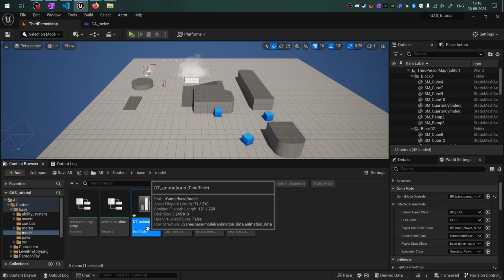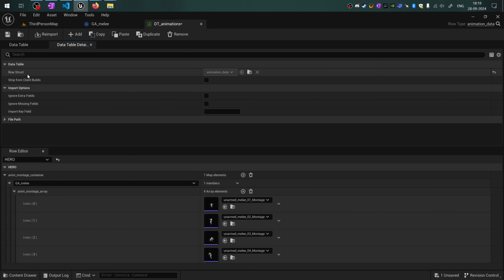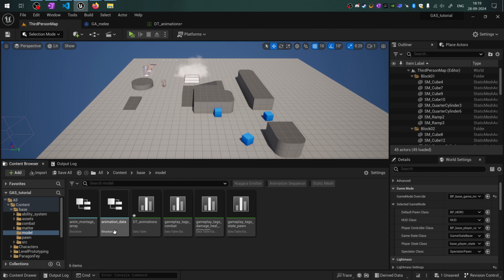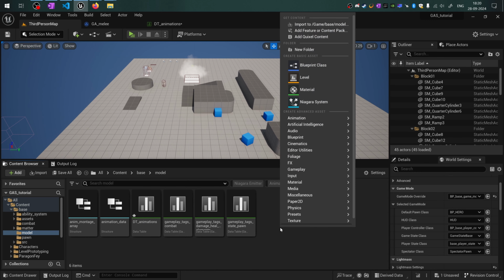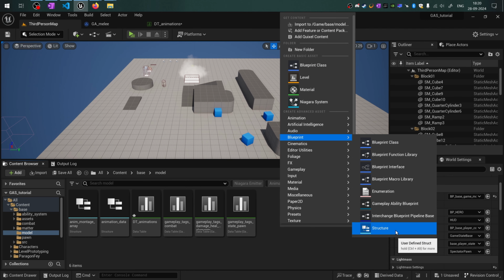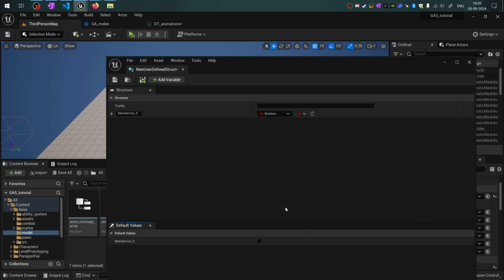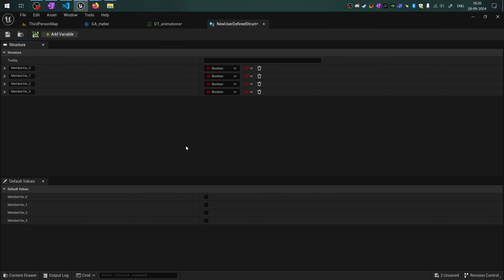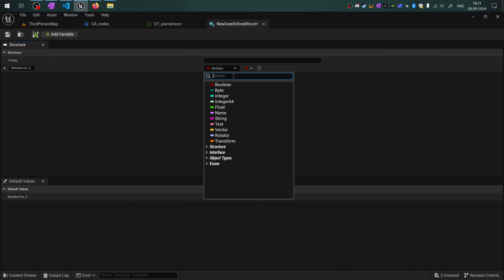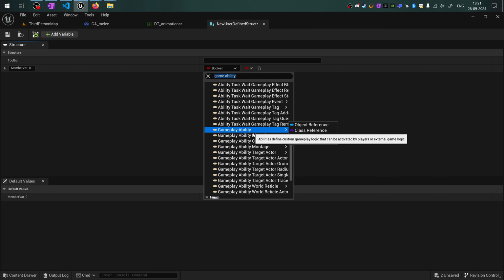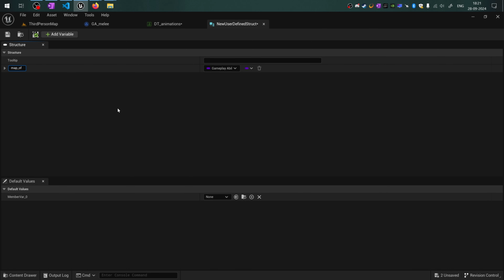This data table animations abides by this row structure, animation data. And animation data is nothing but a blueprint structure that I've created in this model folder. So just right click on an empty space and in the blueprint section, select the structure option. So in this new user defined structure, we'll be adding as many properties. And that structure is what is going to be used as a value for the row name. So that structure is nothing but a map of ability class to a list.